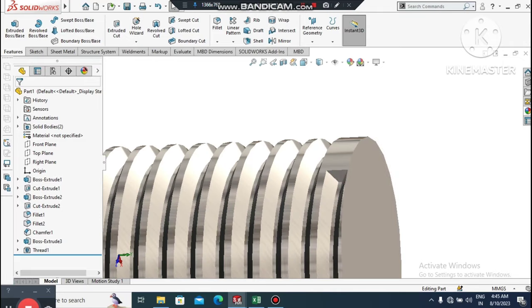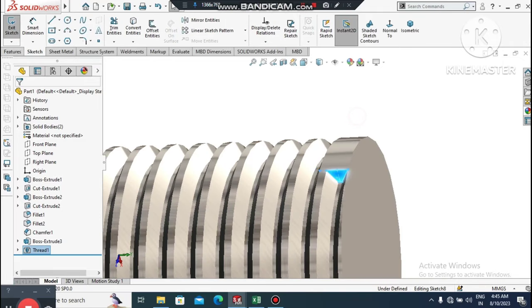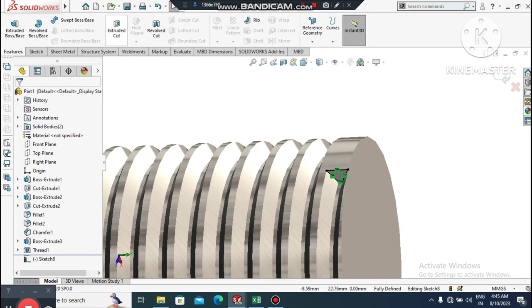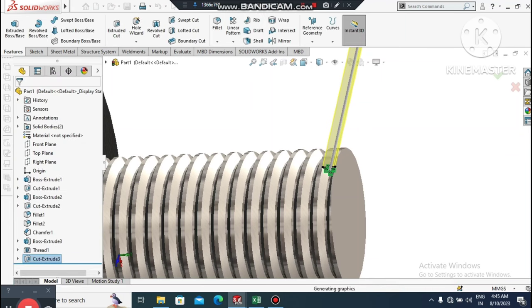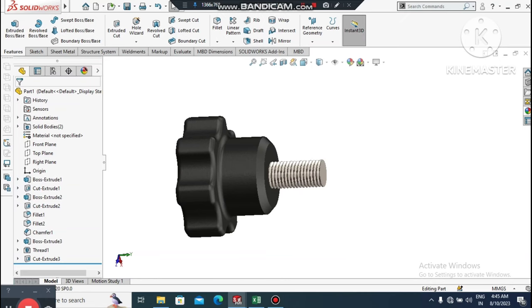So again we just select this face, right click, sketch, and make it convert entities. Go to the feature, select extruded cut, and make the condition through all, so it will work.